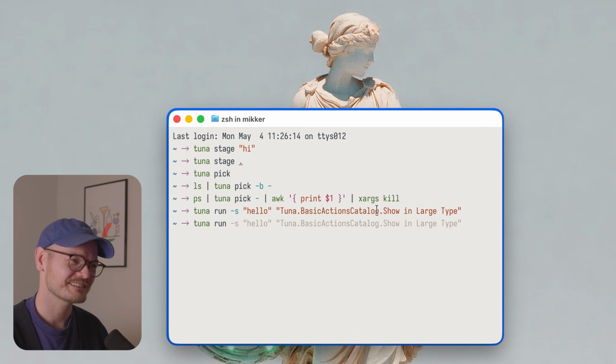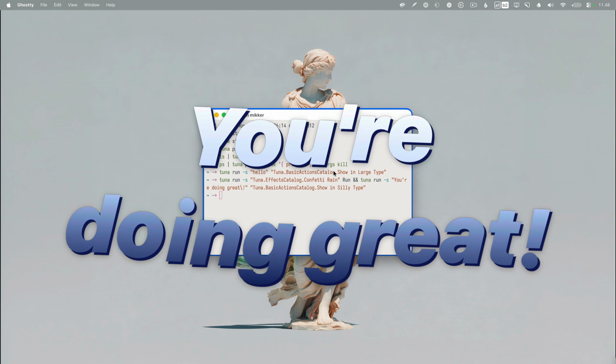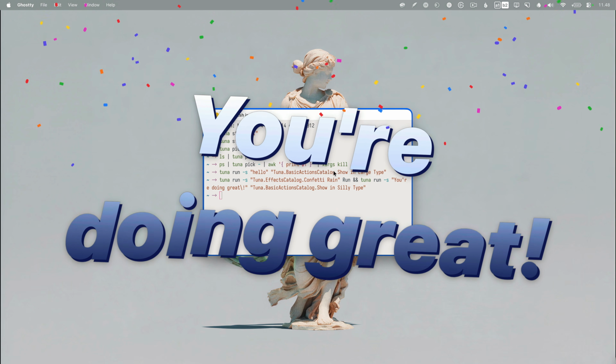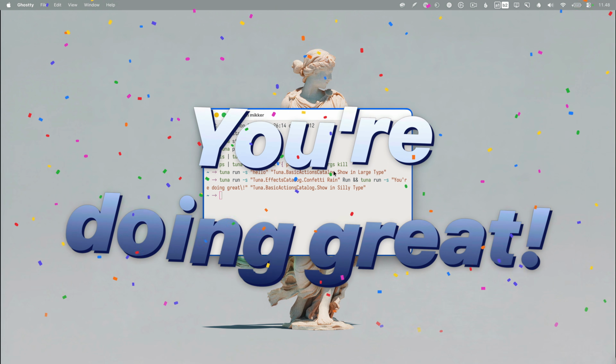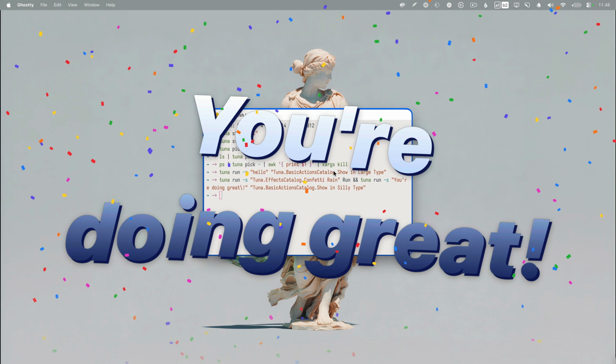Anything that goes into Tuna can be run through the CLI and back and forwards, and you can spend your entire life just automating Tuna. You can of course also chain these, so set them up with a bunch of effects and have fun. This is a very serious productivity app.